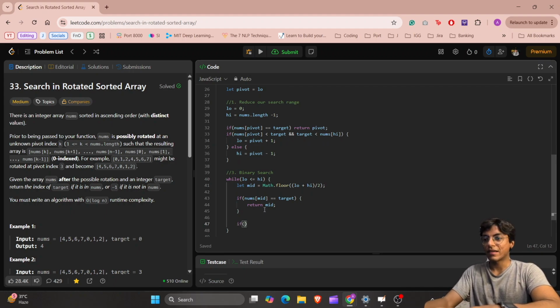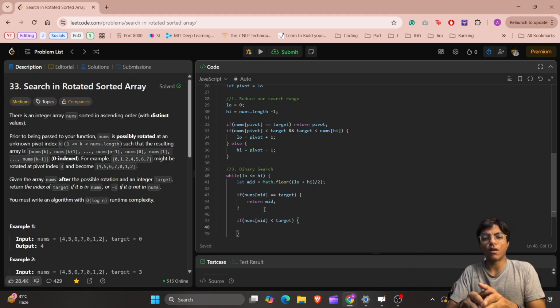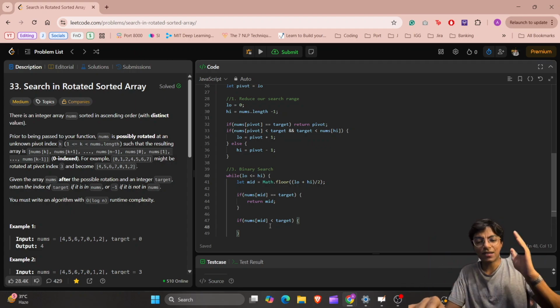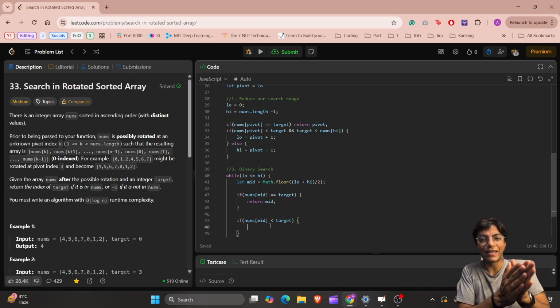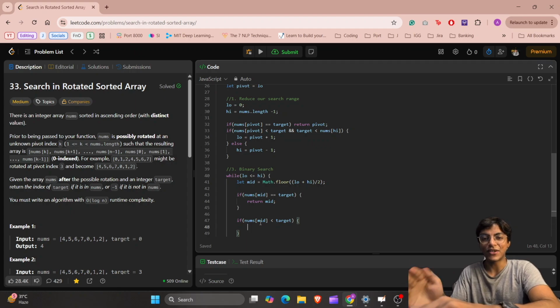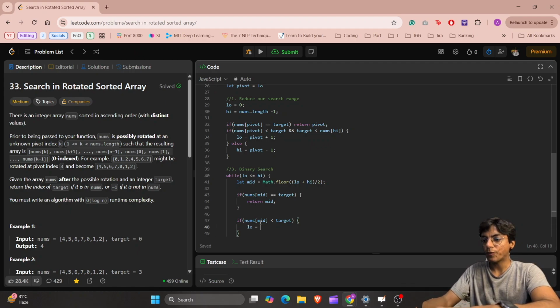If that is not the case, if this middle element happens to be less than the target, then the starting of our search range will now become anything that is after the middle element, right? Because this middle is less than the target. So anything less than the middle element is not considered to be a valid solution for us. So we change low to mid plus 1.